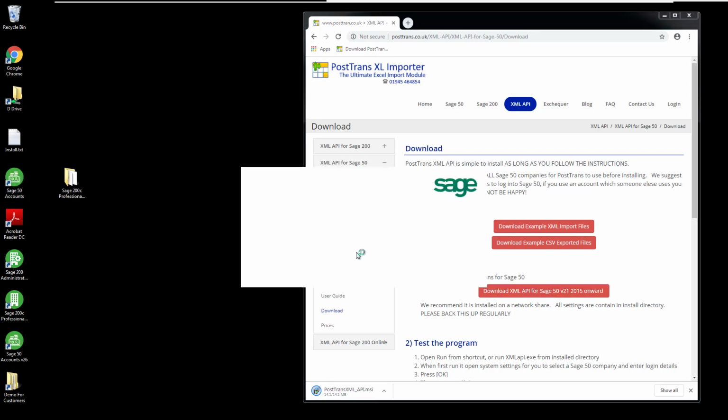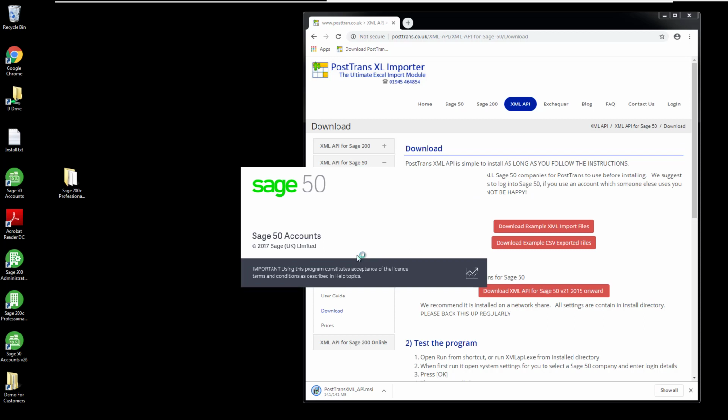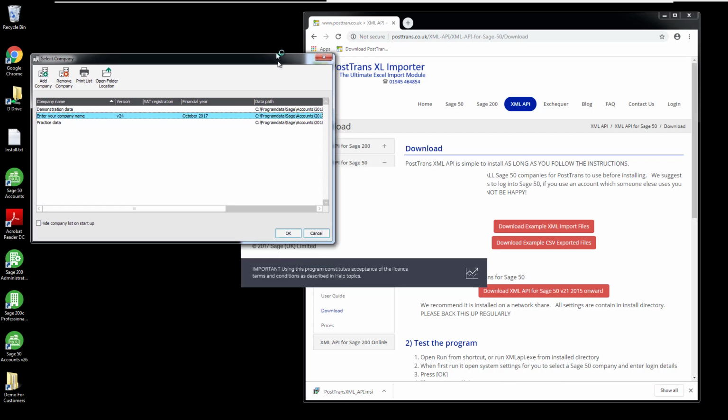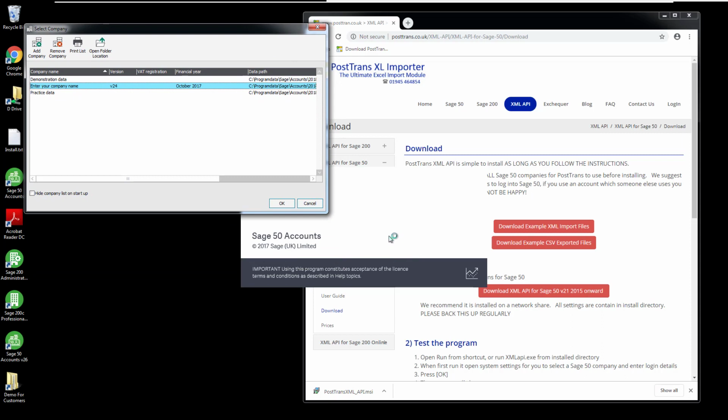One of the prerequisites is that the Sage 50 client is up and running on this PC. It's also important that you create a user account for PostTrans to use. Without that, you will get all sorts of problems. If you try and use the same user as someone else and they're logged in, or the import tries to log in, then Sage 50 does not allow two people to be logged in as the same user. So it must have an account set up. So I'm just going to go into the demonstration data.